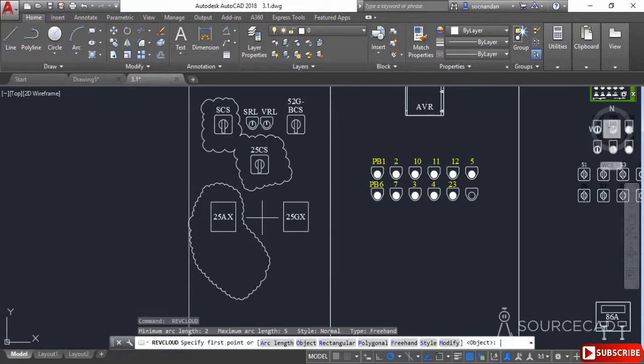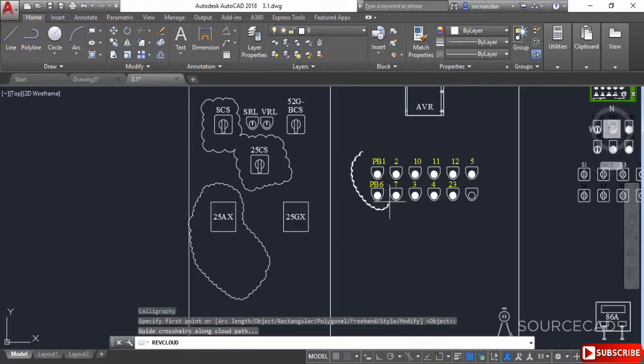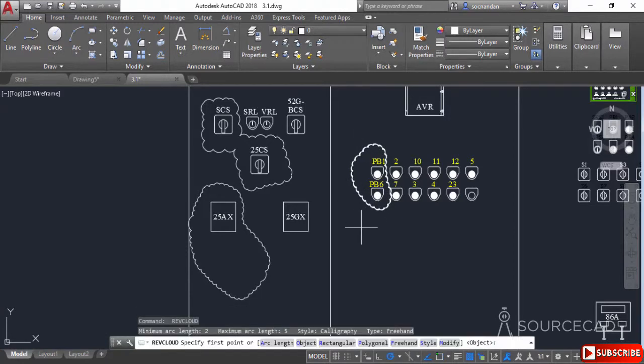So let's press enter, and now here we have a style option. So let's click on style, and we have already selected the normal, and these are the normal revision clouds. Let's select calligraphy, and here we have a different kind of revision cloud, the calligraphy type of revision cloud. So let's now press enter again, and let's select the modify option.